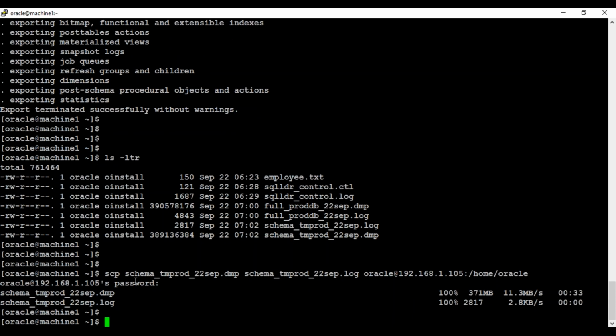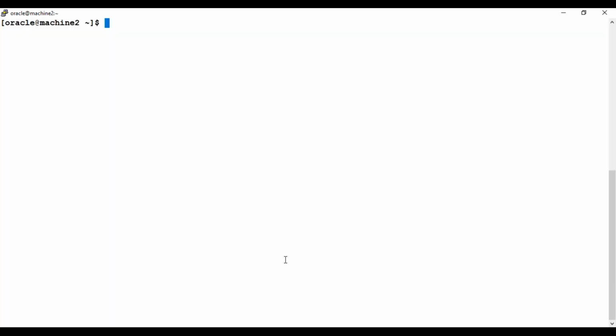So done, both the files have been copied. Let us move on to machine 2, and I am already there in the same location /home/Oracle. So see whether the file has been copied or not.